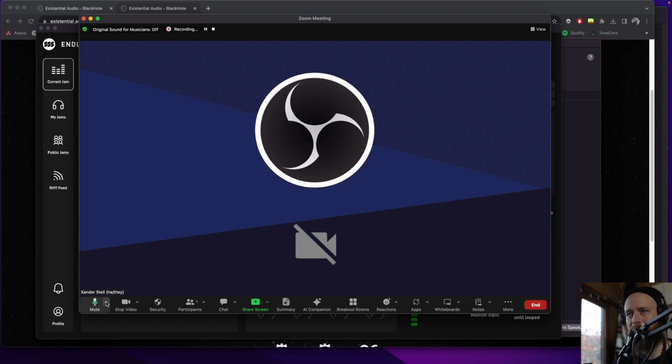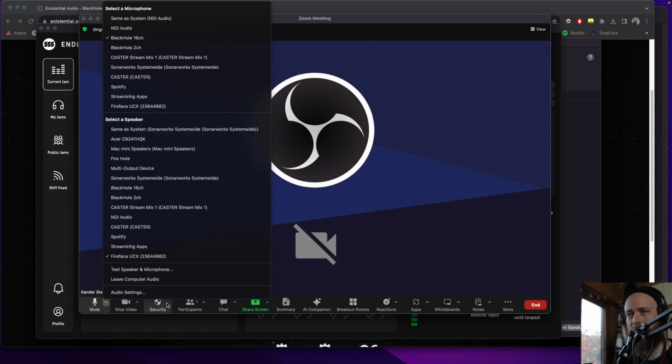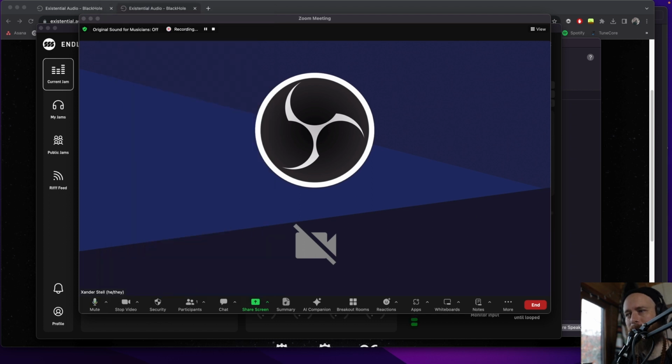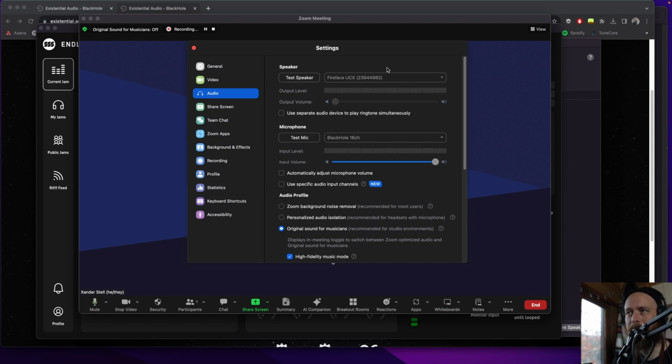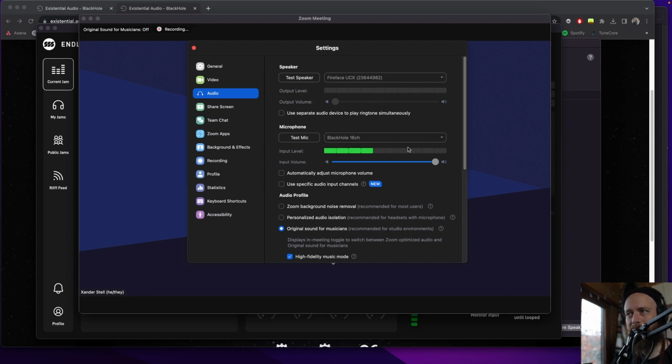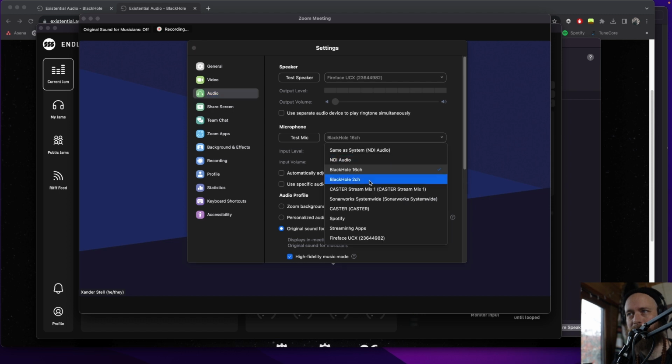But probably the easiest way is just to go down when you're in a meeting, to this mute button down here. There's a little tick there, and you just hit that and go into audio settings, and you should get something like this come up. These are the settings you then want. You want the speaker to be whatever you're listening on. In my case, that's my sound card, because I've plugged my headphones into my sound card. And then your microphone is now no longer whatever it was before, but it's Black Hole 16 channel.